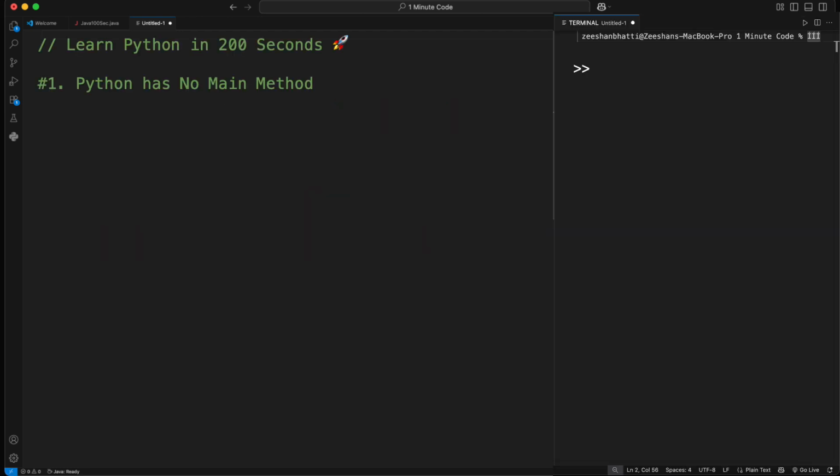First up, Python doesn't require a main method like Java or C#. You can start writing code directly at the top of the file, and Python will run it from top to bottom. There's no public static void main drama here, just clean, direct scripting. Of course, for bigger projects, you can define a main function if you like, but it's optional. That's part of what makes Python so beginner-friendly.